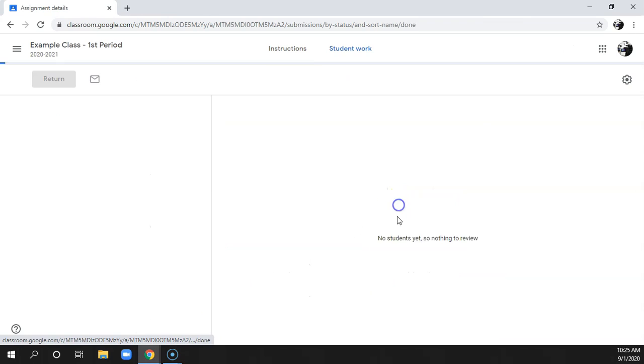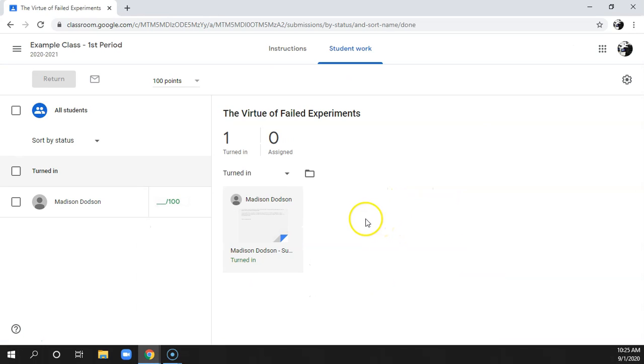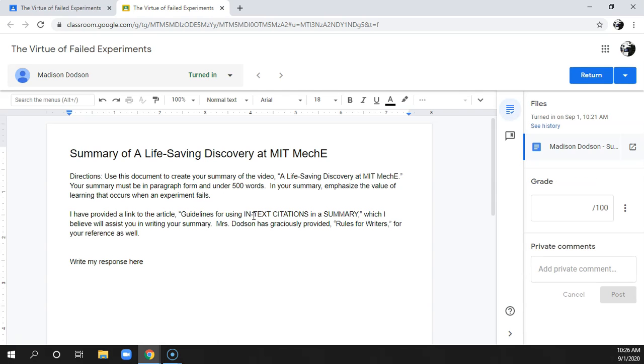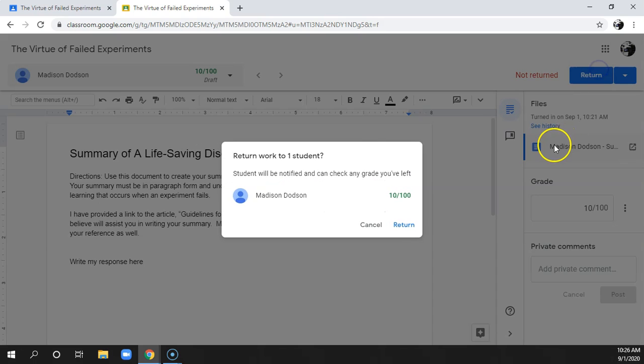I'm going to click on the 1 for the one person who's turned it in. I can click on here and I can review what my student has written. They wrote, write my response here. That's not a very good answer, but they did try something. I like to always give them a few points so that I know that they attempted something but didn't maybe quite understand what I was asking them to do. So I'm going to put 10. I'm going to hit Return. Again, my student will be notified.